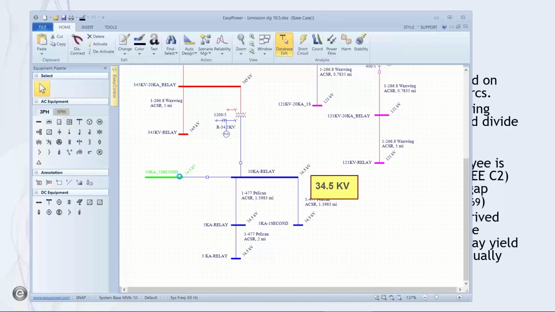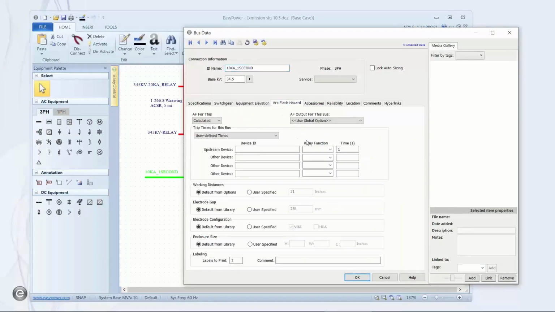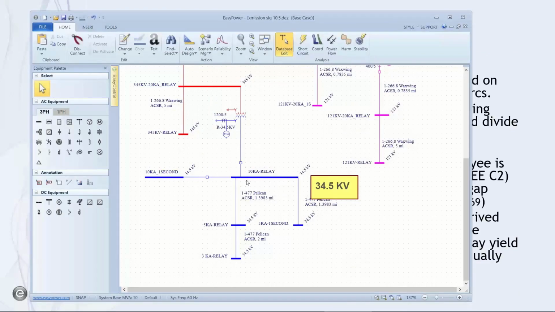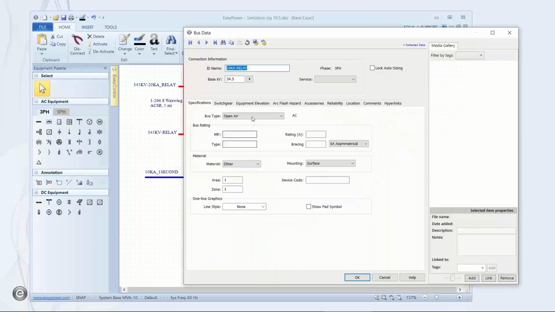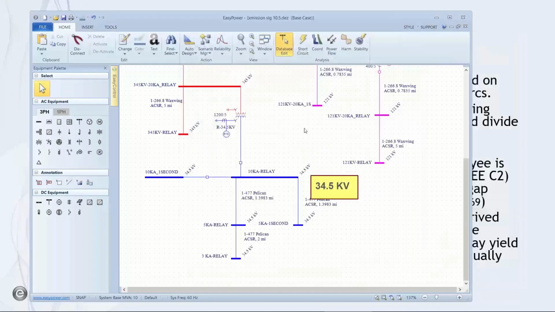And if I look at that, it's going to be open air. My Arc Flash is set for 1 second because that's what the bus is. But at the same time, I can look at the relay results, and the setup here will indicate that my Arc Flash is going to be a calculated time from the relay above.